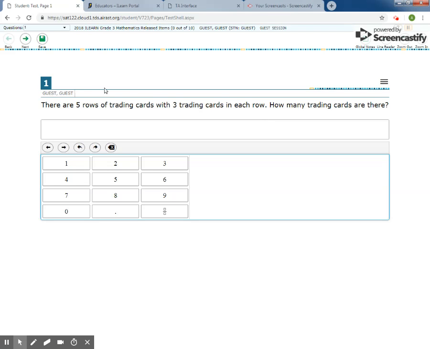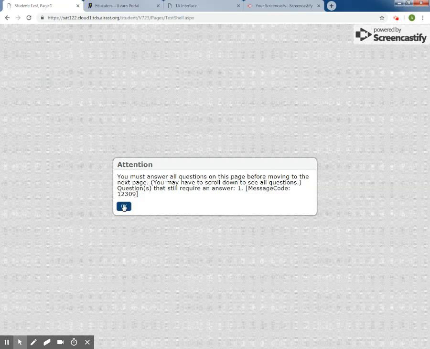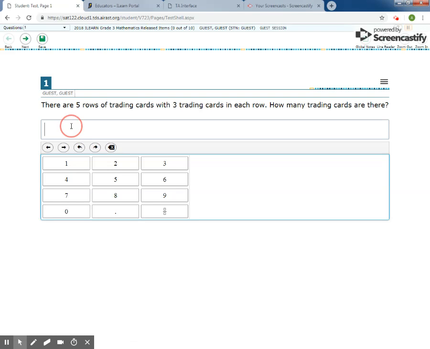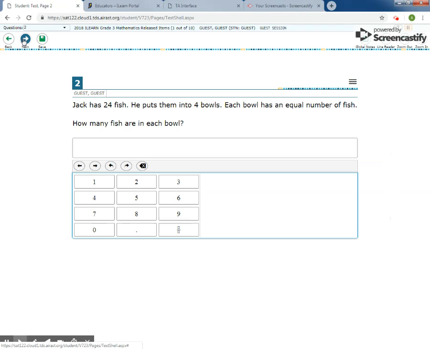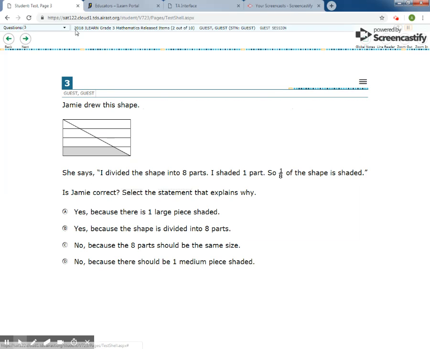Once students are in the test, it's up to you how you go over this. They can go through it on their own. You can talk them through how to enter answers. Once they click down in this box, it will let you go to the next question. Once you answer in this box, it will let you click to the next question. And then they have another one, and it keeps going.